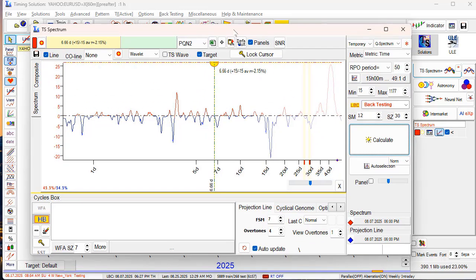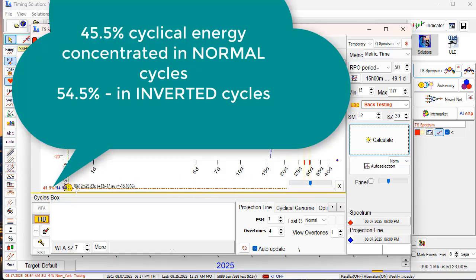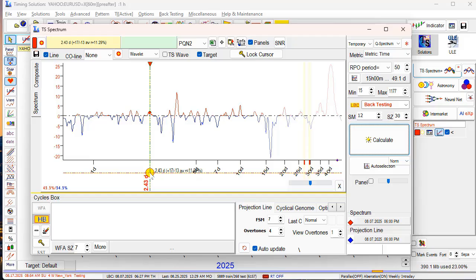By the way, pay attention to these digits. It shows that 54% is negative cycles. It means that more than half of the cyclical energy is concentrated in inverted cycles. This is why it is very important to work with inverted cycles, because there is a lot of energy there. So, how does it work? It works exactly the same.